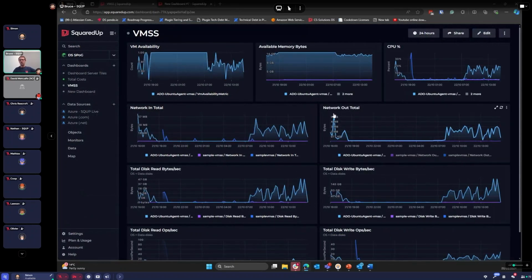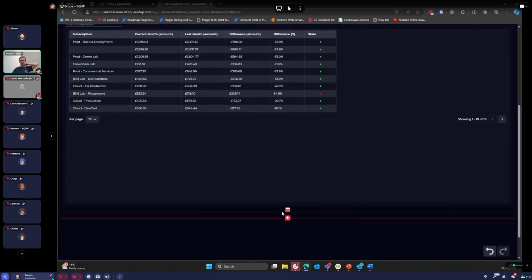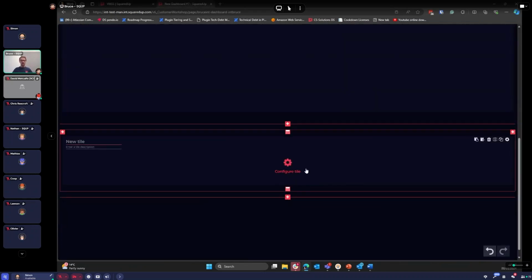So now I want this tile, network out total. Just to give you an example, that's something that's a bit more interactive because I can hover over the various lines and see things here. And this is from my DSSPOG workspace again. So let's add another tile in here.